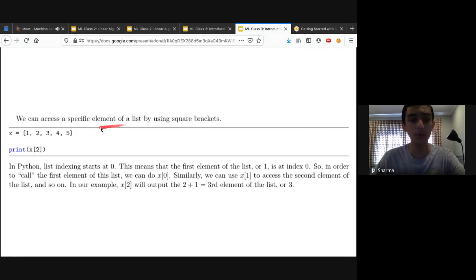So this is how you define a list, right? With the brackets, so 1, 2, 3, 4, 5, all in brackets. And then if you wanted to print the third element of a list, you would print x bracket 2. Okay, and this would mean the third element. And this is because Python indexing starts at 0.